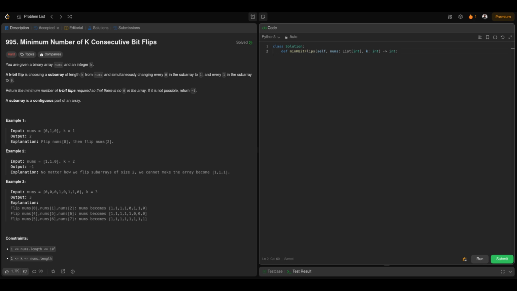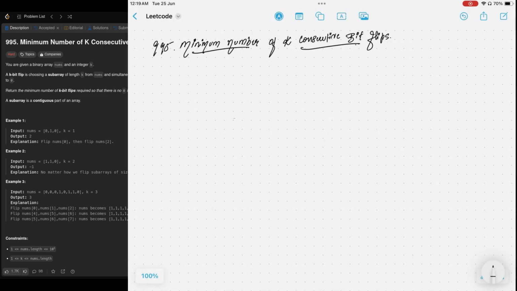Say for example, if k is 2, we can take the first two or any two consecutive numbers and then flip them. Flipping means converting all the zeros to 1 and all the ones to zeros. If there are any zeros in the consecutive values, we just convert them into 1, and if there are any ones, we convert them to 0. And finally, we have to obtain an array with all ones. Let me demonstrate the question and the solution we are approaching.